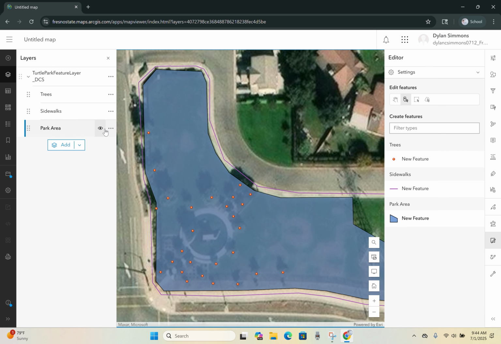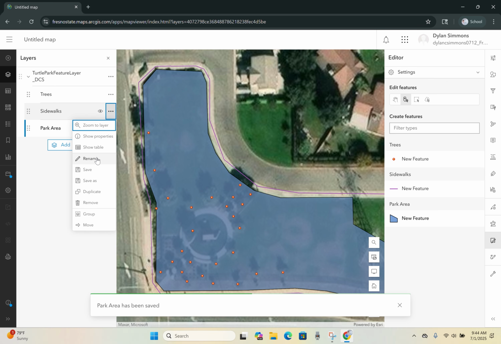Once you are done and want to make sure that all of your stuff is saved, simply go over to the three dots at the end of each of your layers and click Save with the three dots. There is no save option for the layer itself, only Save As, which we do not need to do.